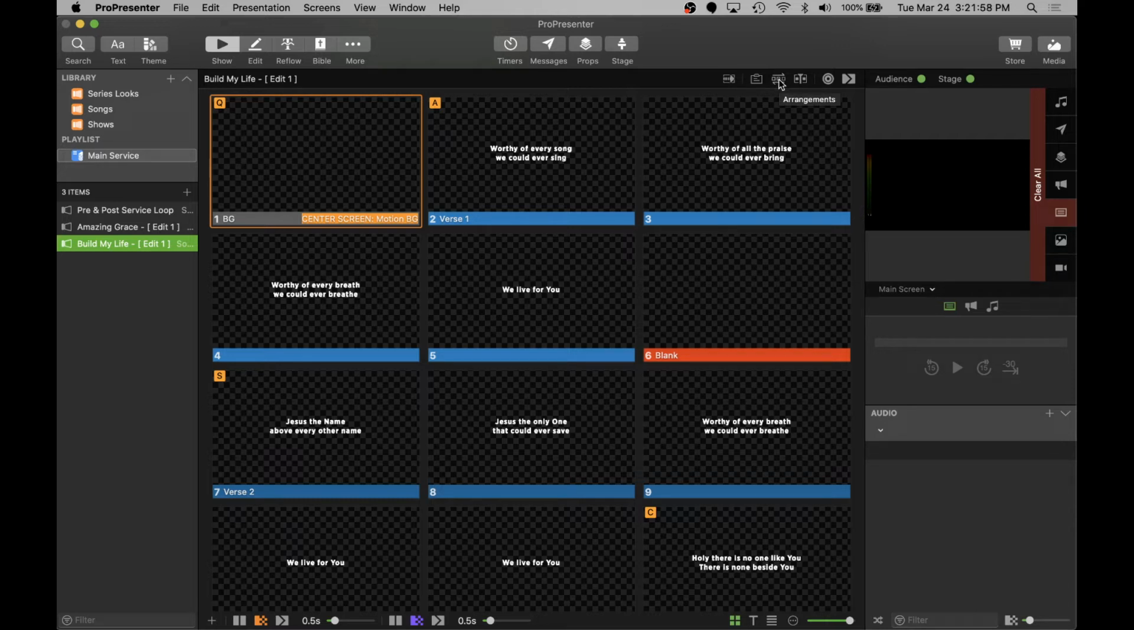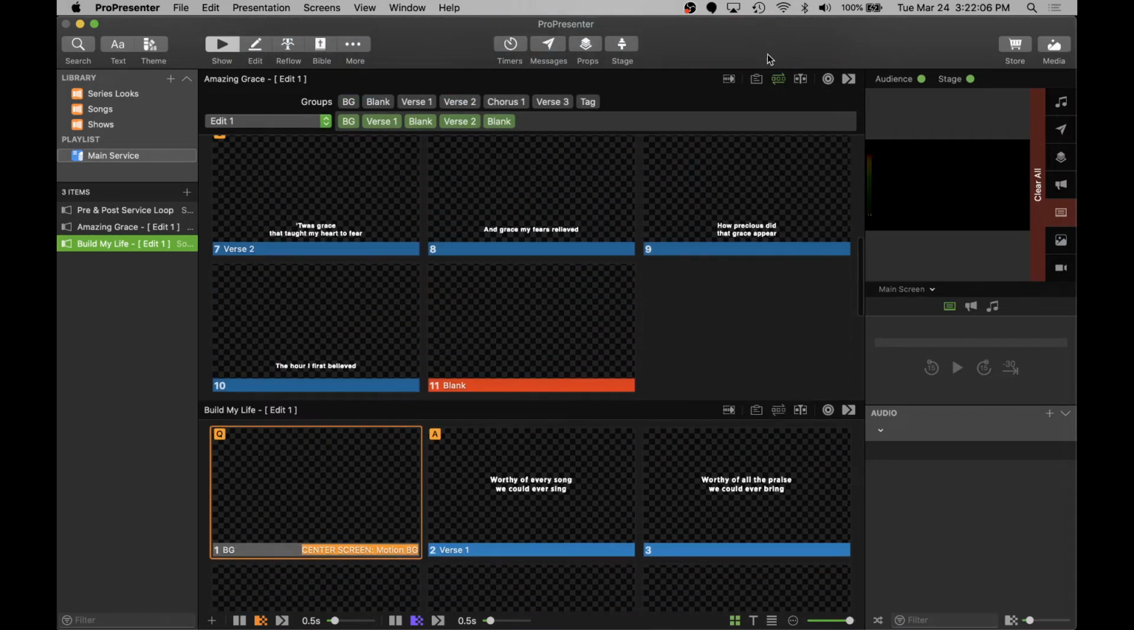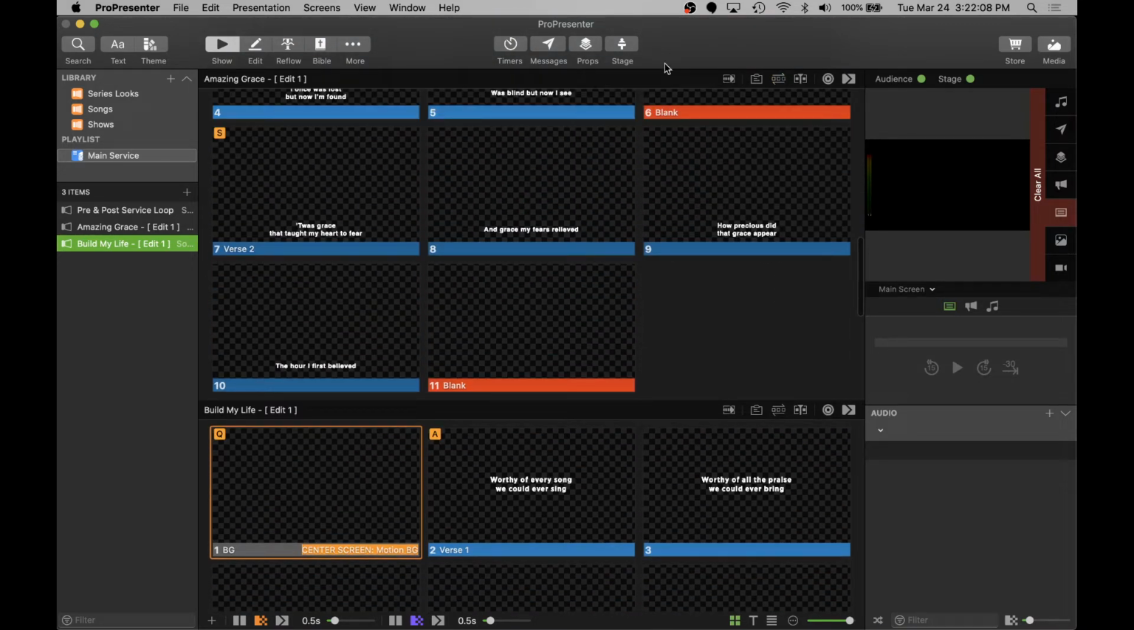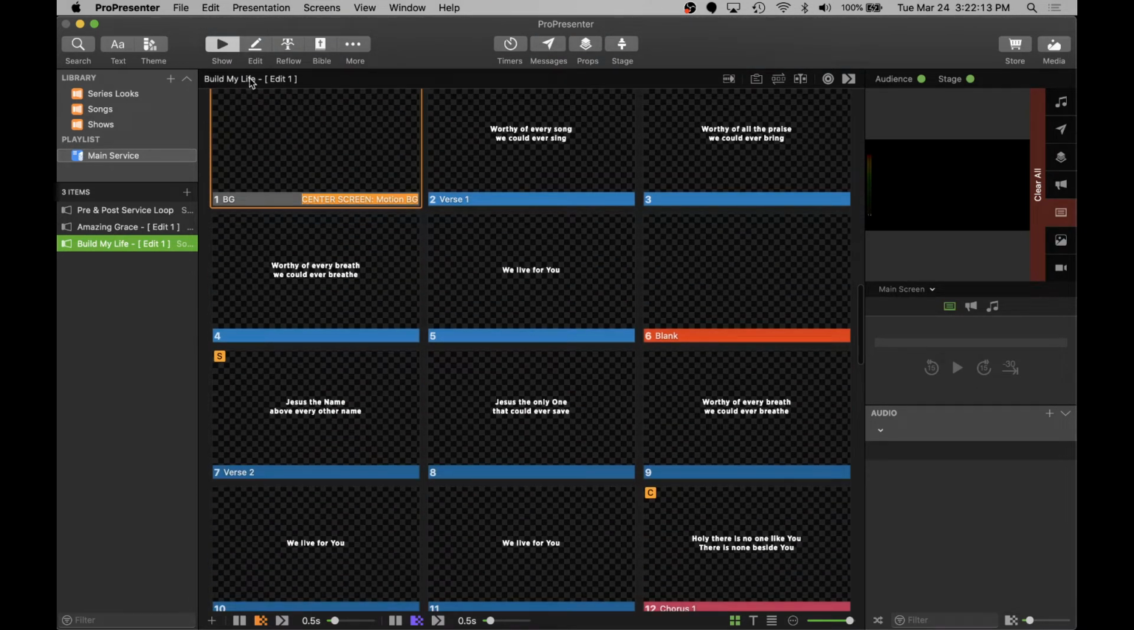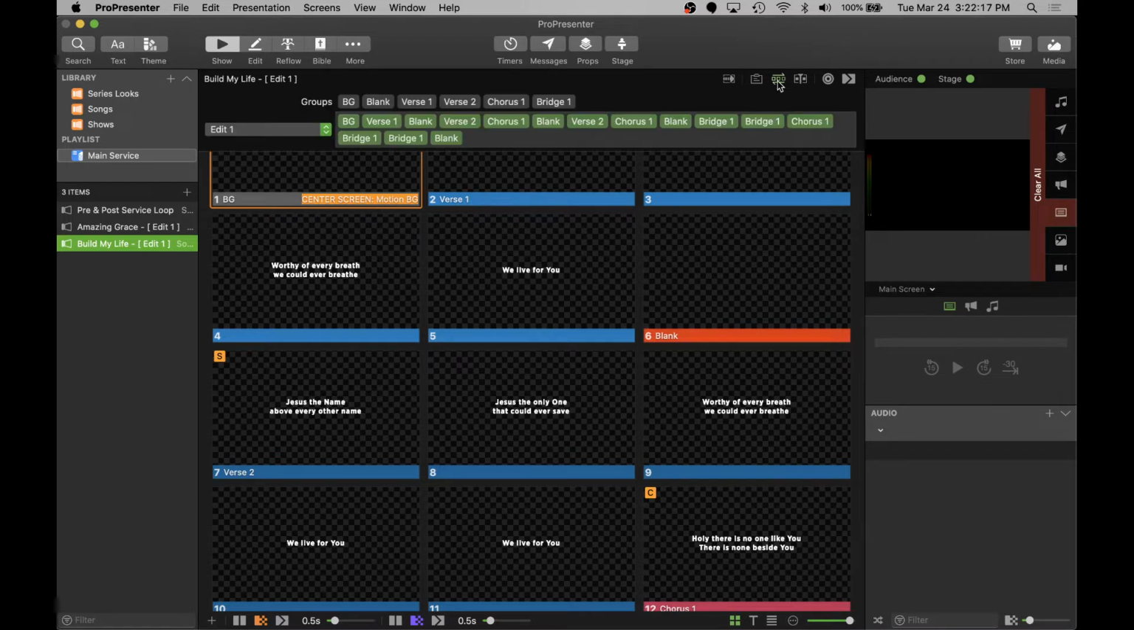If you look in the ProPresenter stage show section, you'll be able to see an arrangements button at the top of each show. As you scroll, those arrangement flows may change, so make sure you're in the right arrangement. So look at the title of the song that you're about to edit. Click on the arrangement button and you will drop down and see the arrangement editor.